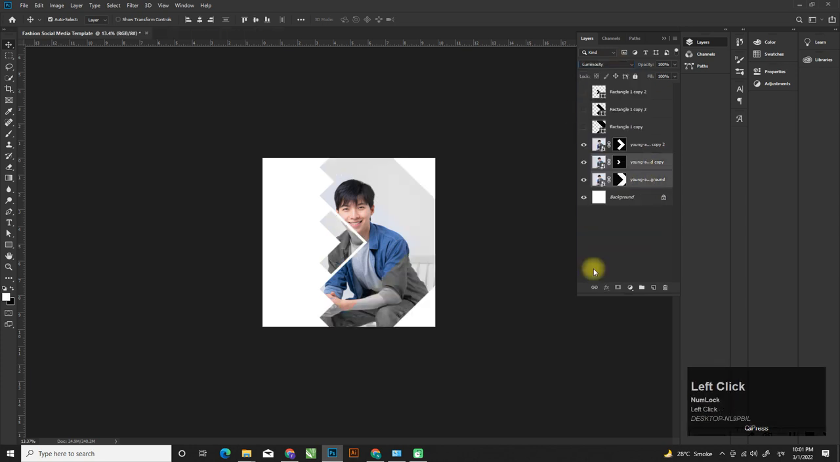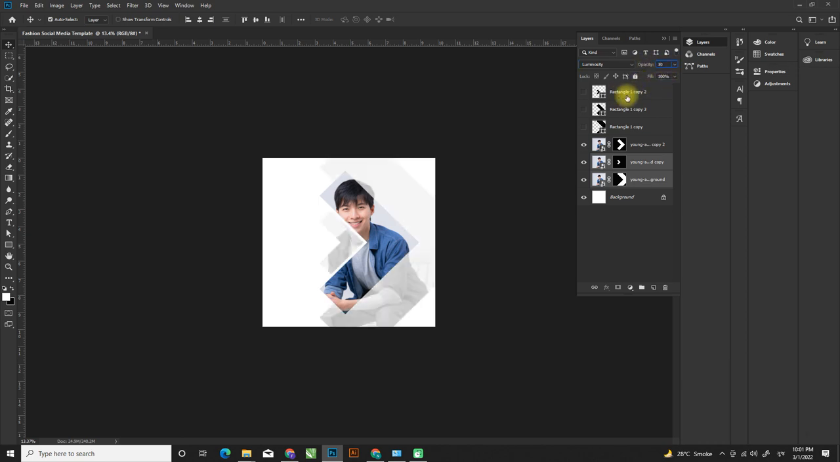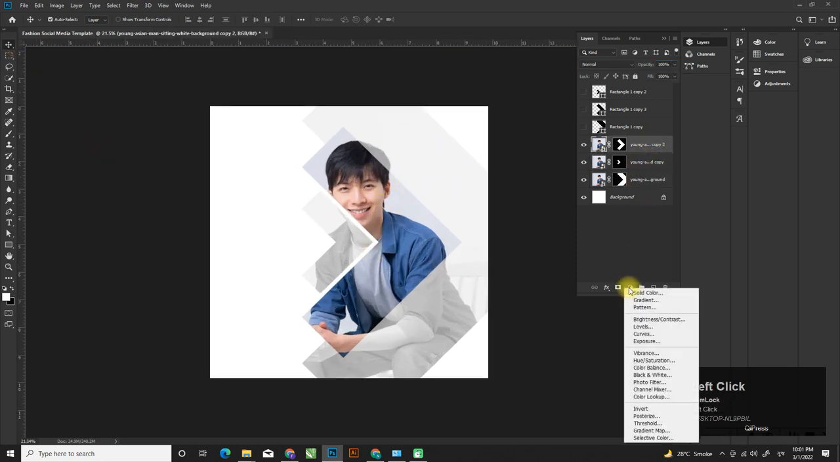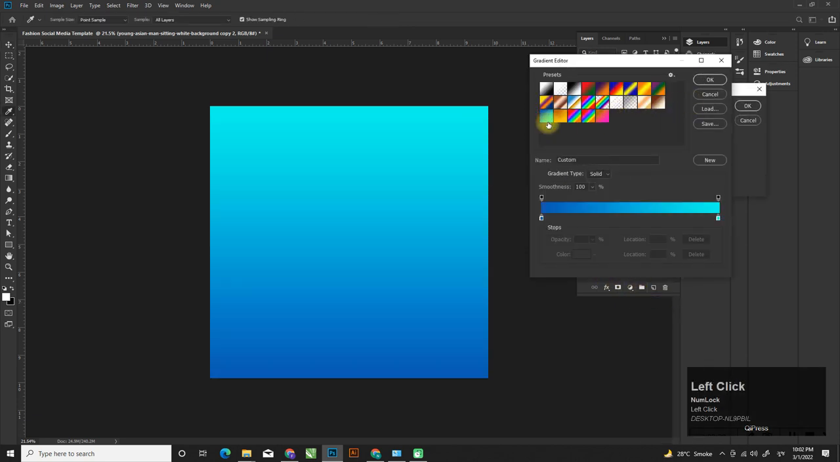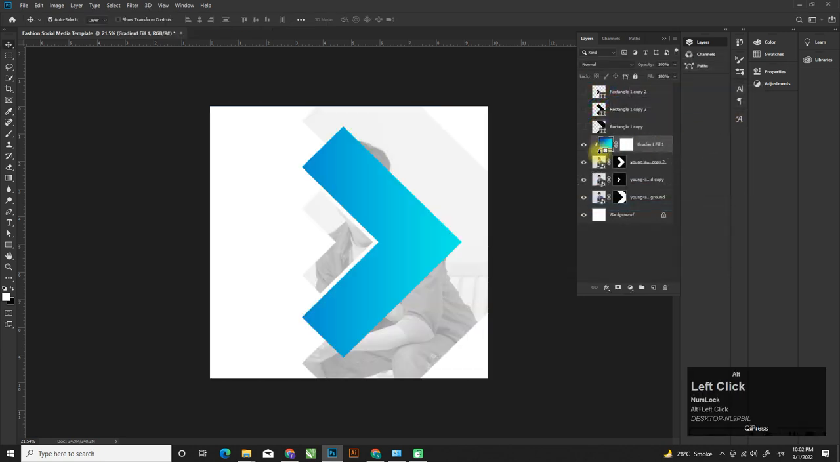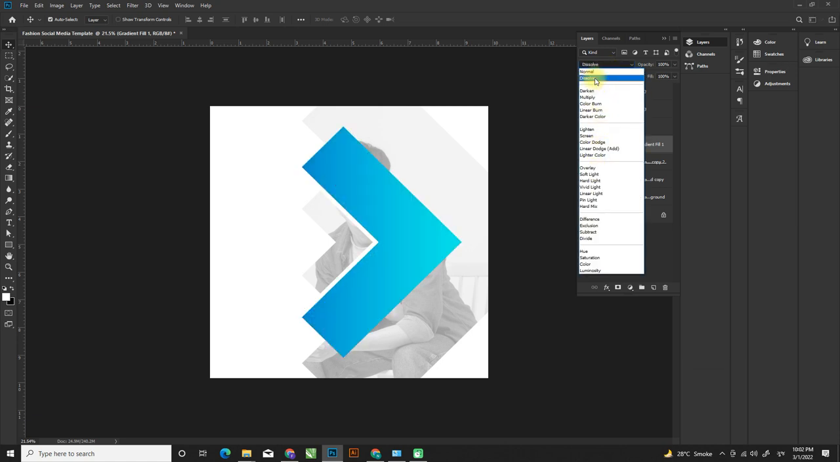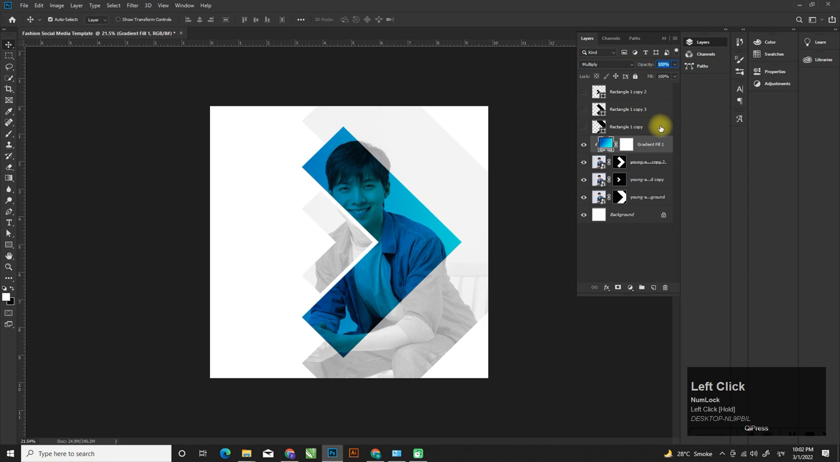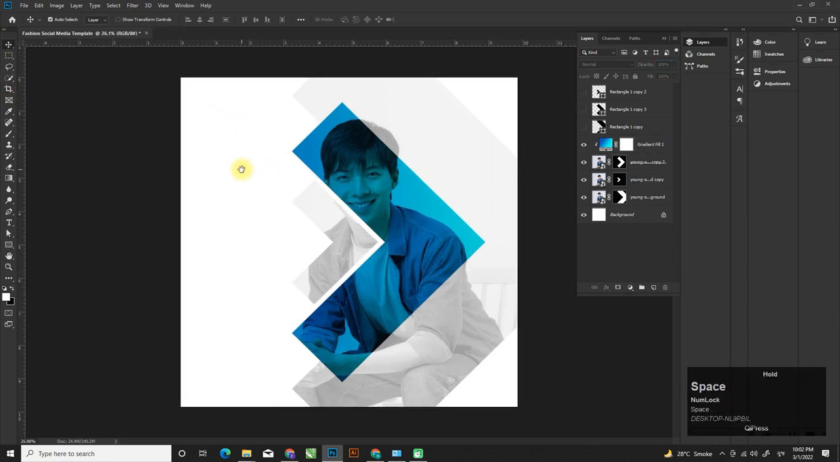Select the two layers behind the model, and change their blending mode to luminosity and opacity to 40%. Now create a gradient, change the blending mode to multiply, opacity and fill to 80%, and create a clipping mask to the front layer of the model. Add some more shapes to enhance the design.